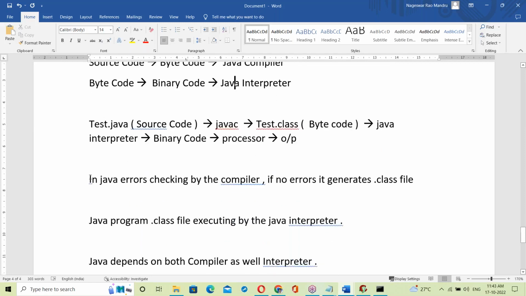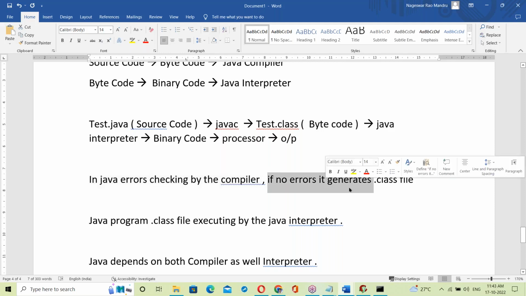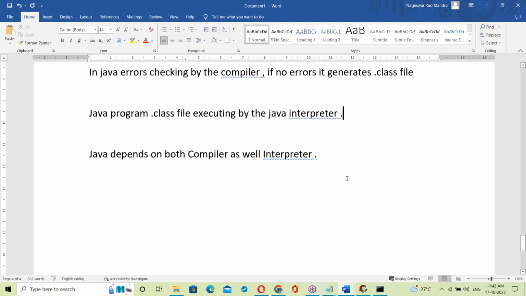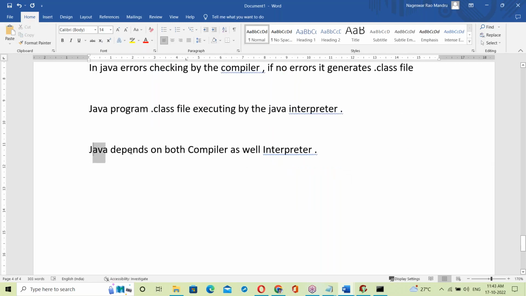So Java errors are checked by the compiler. If there are no errors, it generates a .class file. Next, the .class file is executed by the Java interpreter. Java program execution is done by the interpreter. So Java depends on both the compiler as well as the interpreter.